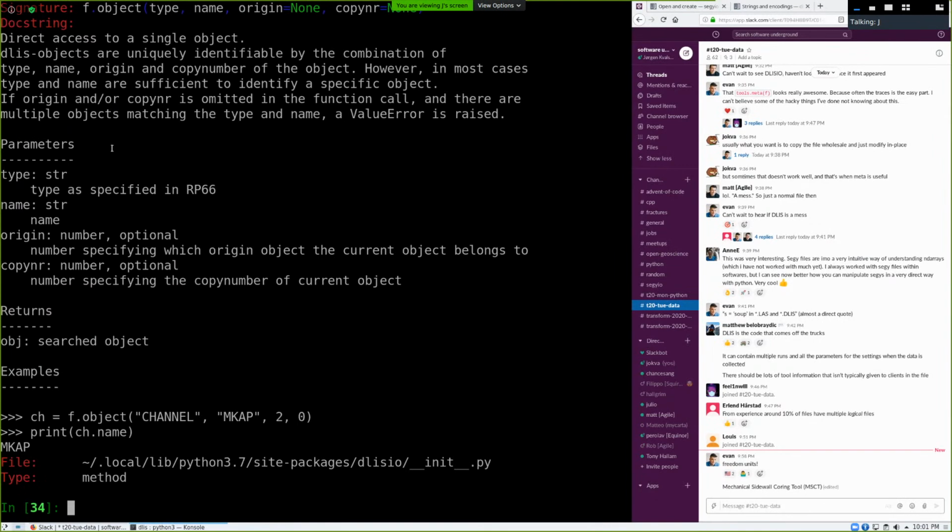Sorry, the object function is what we use to directly access specific objects. Objects are identified with a tuple of the object type, the object name, its origin, and its copy. Because sometimes objects are copied around because maybe sometimes they're broken and what have you. But that should give them a different identifier, right? So the sum of those gives you the unique key, but half the time the origin and copy number is just 1 in the file anyway.